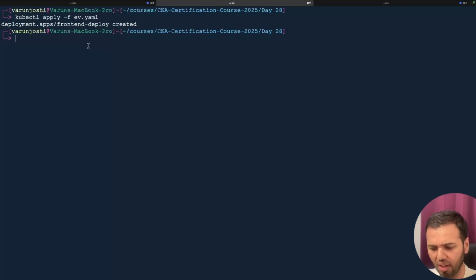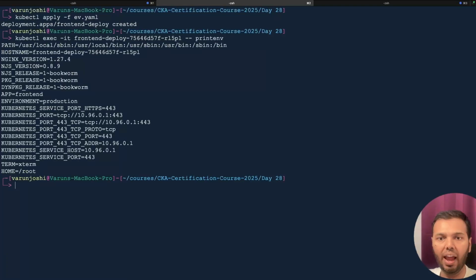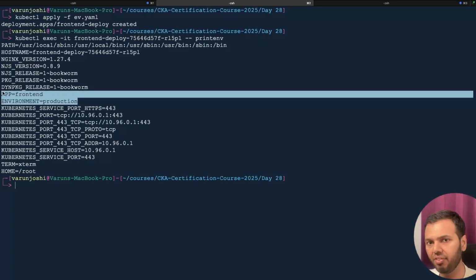Now let's do one thing. I will run kubectl exec -it and the name of this pod is front end deploy and some random text. Then I will use double hyphens and I want to run the command printenv. This will just print the environment variables, and you see here I have two environment variables like I defined in my YAML. App is equal to front end and environment is equal to production.